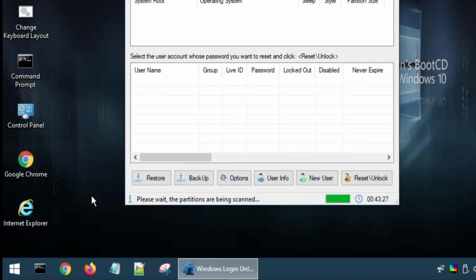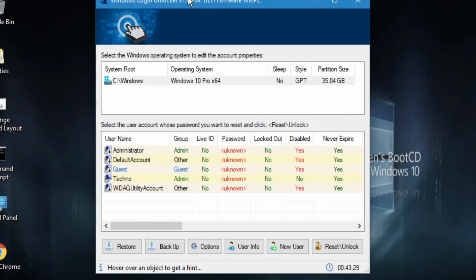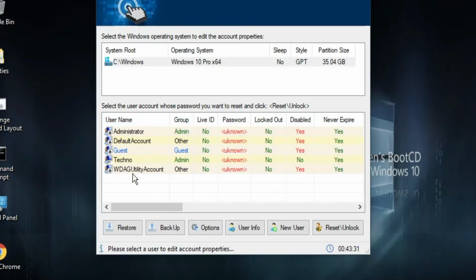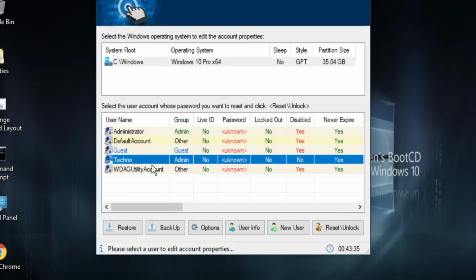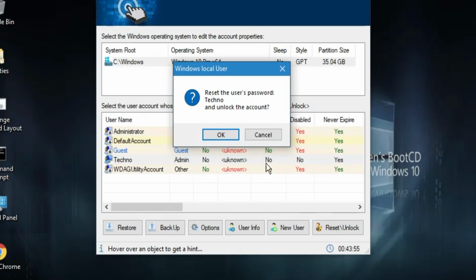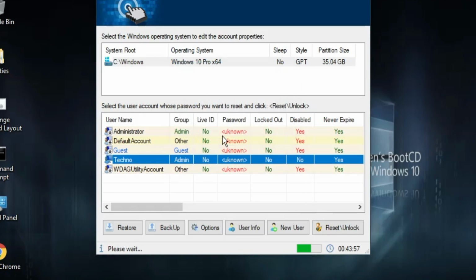Okay, click on it. Now this will display all the user accounts which were created on your Windows 10. So if you remember, my user account for which I forgot the password was Techno. This was the account name. So whichever your user account is, it will be displayed over here. You have to select it. And then on the right hand corner, you will find the reset unlock option. So click on it. And then click on OK.